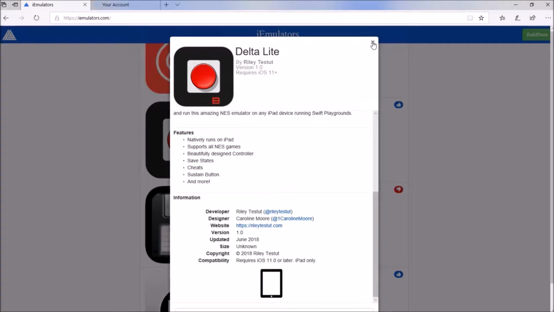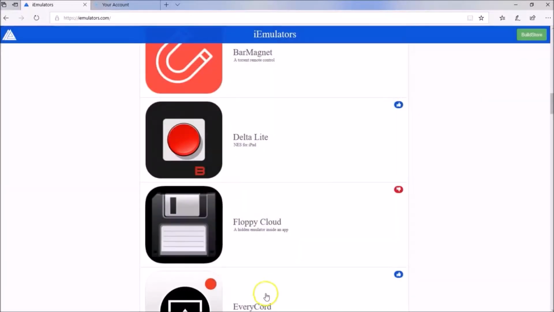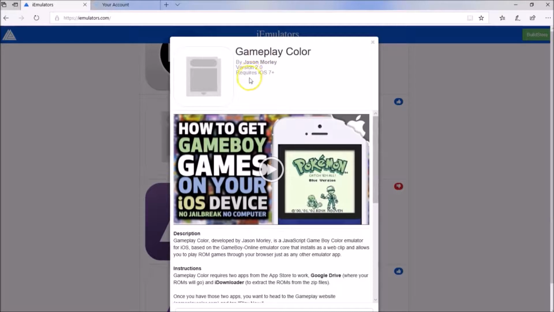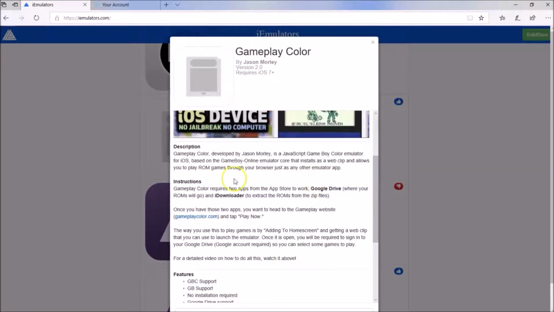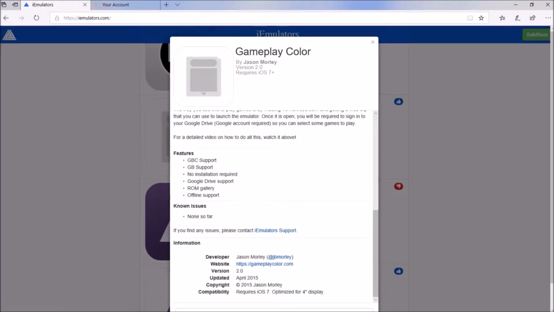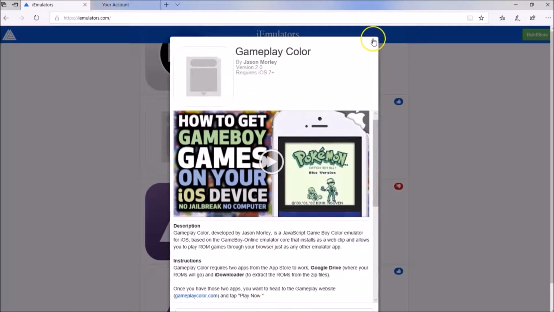By the way, you can go to the Build Store too if you don't want any ads and if you want a bit more stuff, but that does cost money, just mind you. Okay, so Gameplay Color is the next one here. It's basically a Game Boy Color emulator, so any Game Boy Color games and ROMs that you find online will work on this. To get this to work, you also need Google Drive and iDownloader and stuff like that. And you can go to the Gameplay Color website.